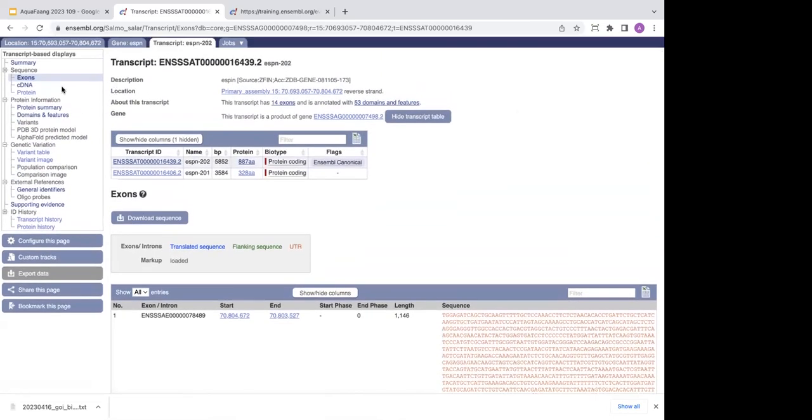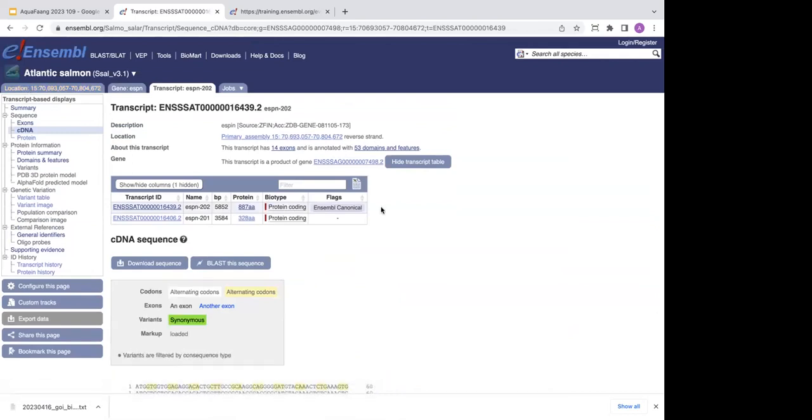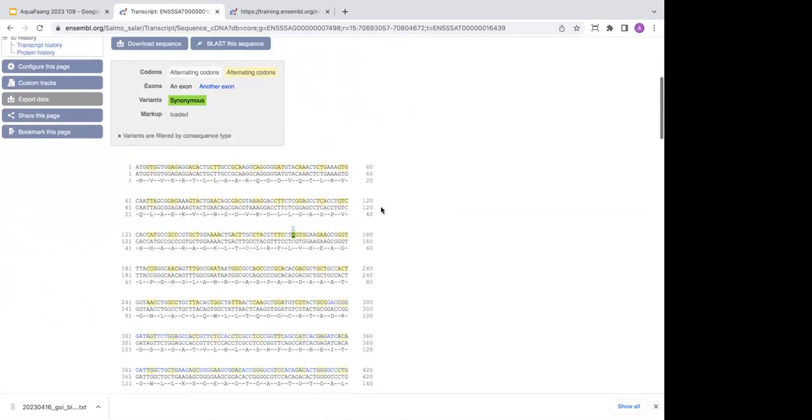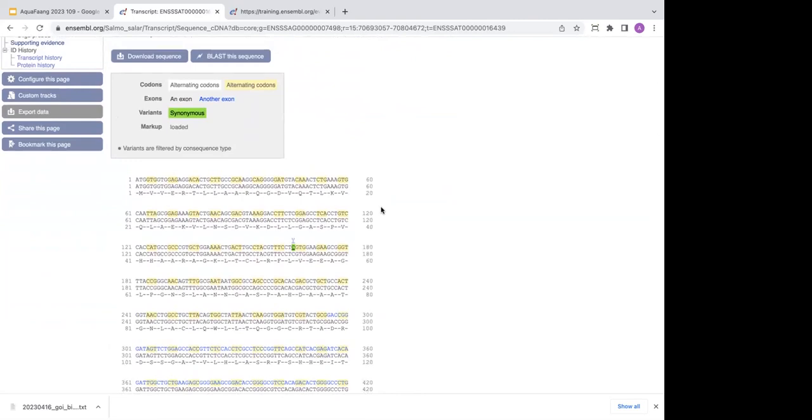Now we're going to look at the cDNA sequence. So also on the left-hand side, I'm going to click on cDNA. And here we have our cDNA sequence. This cDNA sequence is shown in 3 lines. And the first line, so the first row, is our actual cDNA. So this is the spliced transcript with UTRs that would be present, if available, that are going to be shown in a yellow highlight.